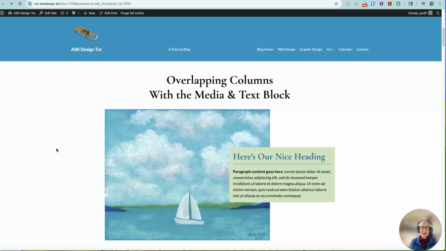Today I'll be talking about overlapping columns with the WordPress media and text block. This block creates two columns where text can be placed on either side of an image or a video. It's quick, easy, and quite versatile.